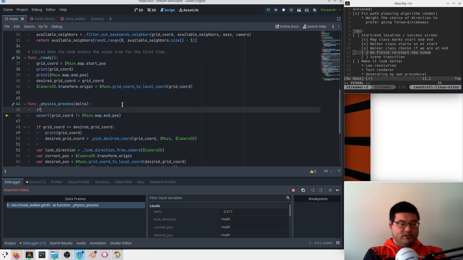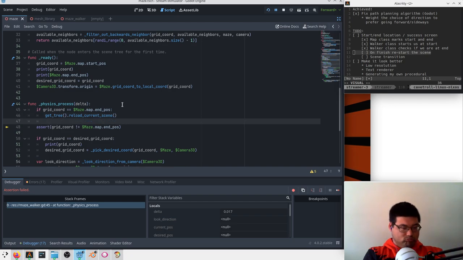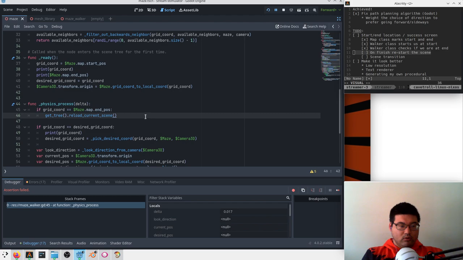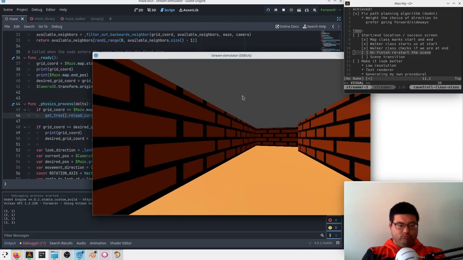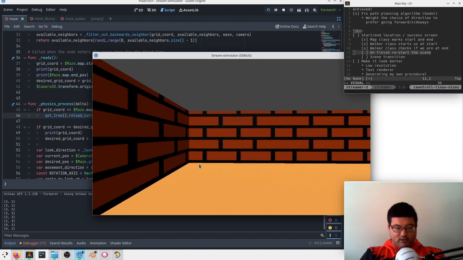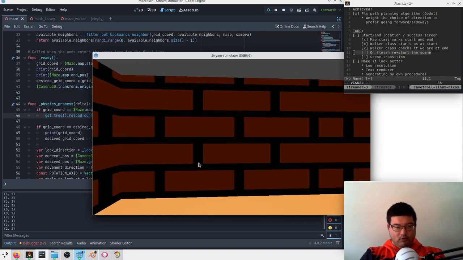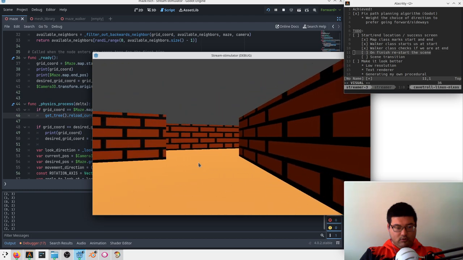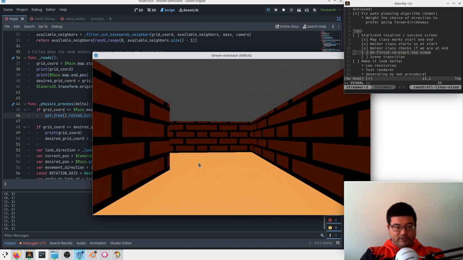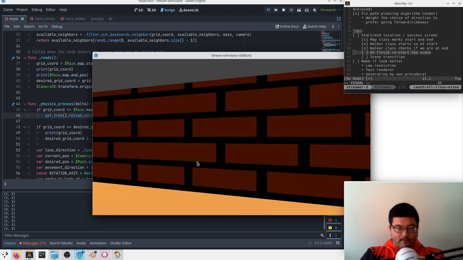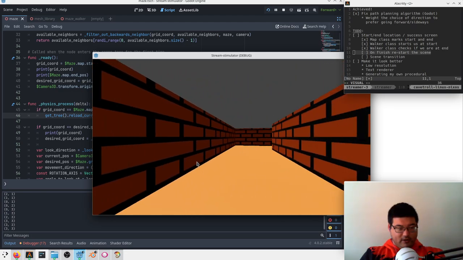So we just say if grid coord is the maze end position, then we reload the current scene. Okay. And let's see if he does it. So when he finds the end, we should get a new map. Oh no, he's going backwards. Yep, that's the start again, buddy. You'll get there.